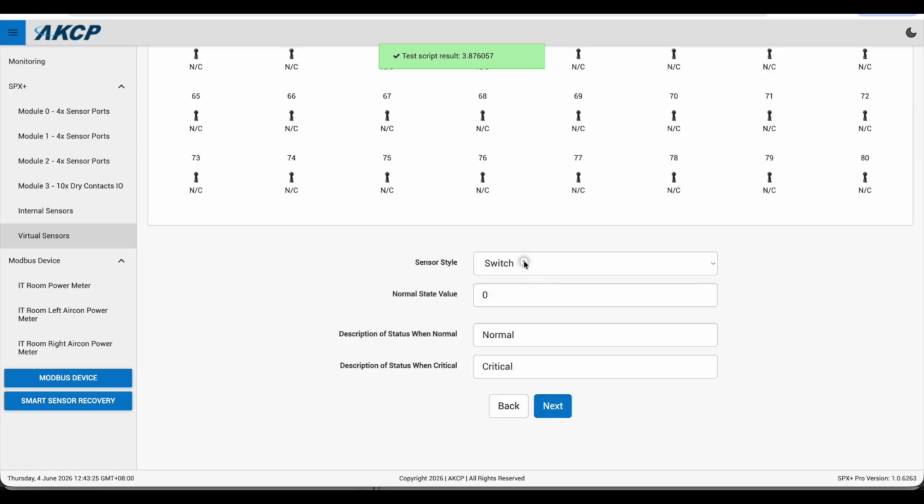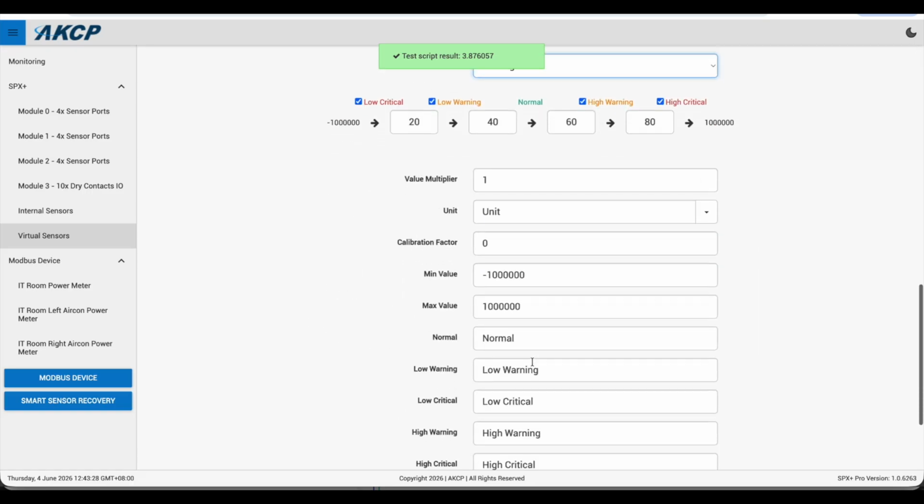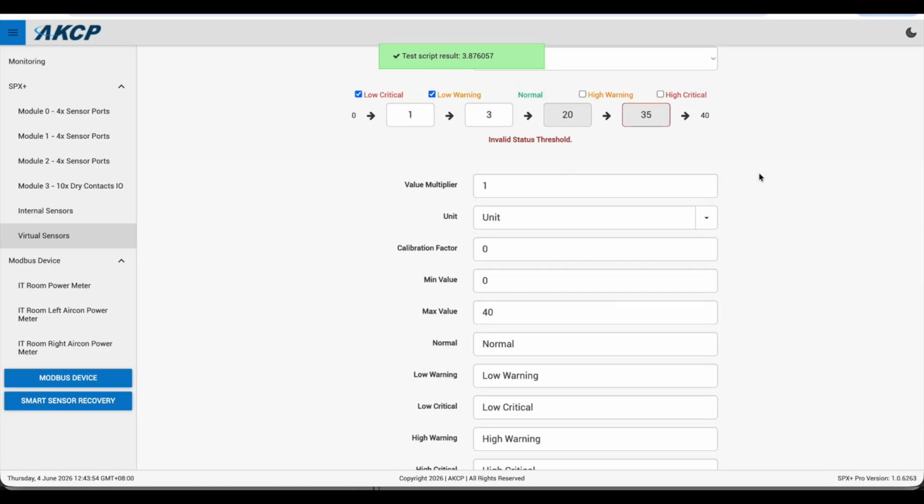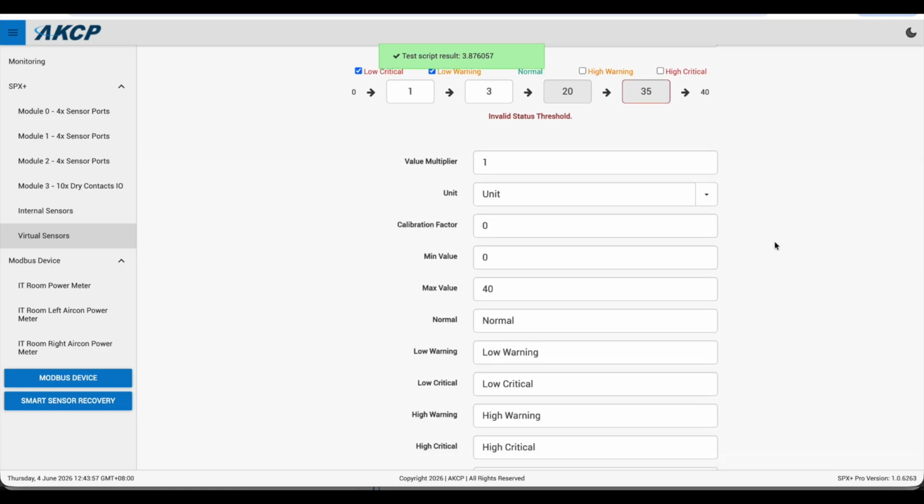So we go on next. This is an analog type sensor. Our minimum value will be 0. Our maximum value we could make 40. Low critical is going to be 0 to 1. And then our low warning will be 0 to 3. And then anything above there is going to be fine. So there's no high warning or high critical threshold necessary for this. As long as we're above 3 degrees, we have a low risk of mold.